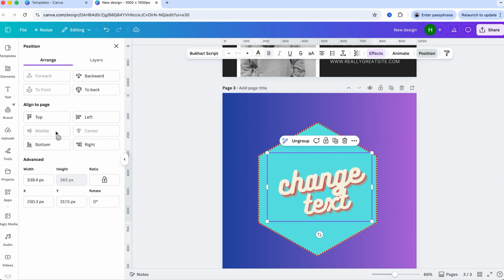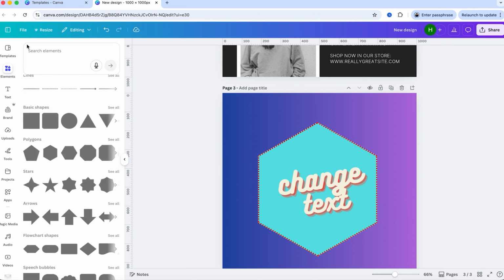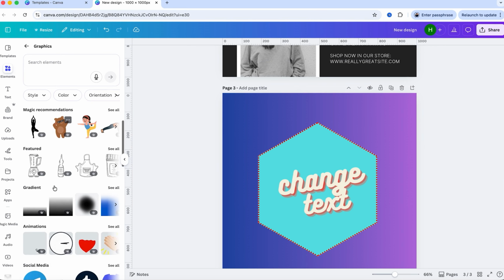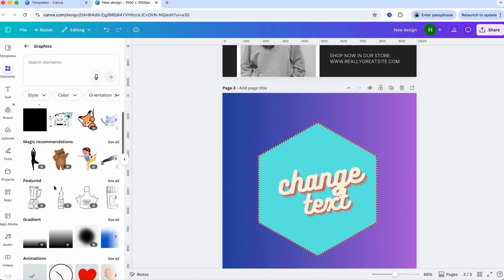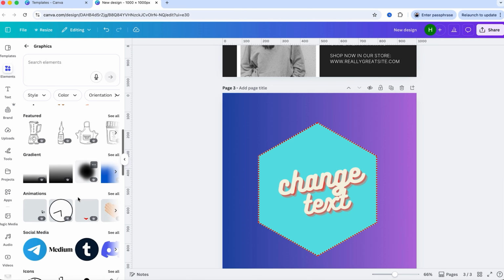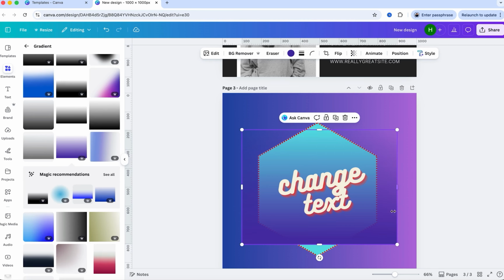Now let's move on to Elements. In Elements, as I showed you, there are shapes. After that, graphics. In graphics, you get a lot of different types of graphics. For example, you have Magic Recommendation. Magic Recommendation appears based on your history. Based on the different types of graphics you've searched for in Canva, it makes recommendations accordingly. In Featured, it recommends the featured graphics from Canva. And in Gradient, there are different types of gradients. When you click on one, the gradient will be applied here.